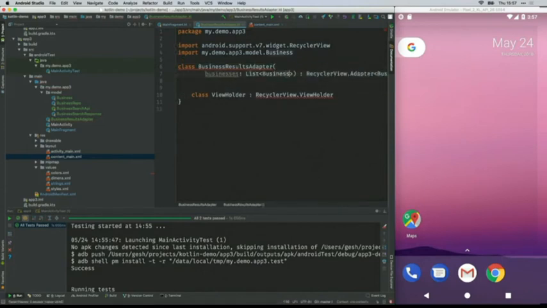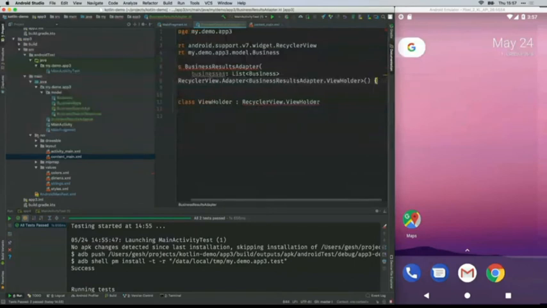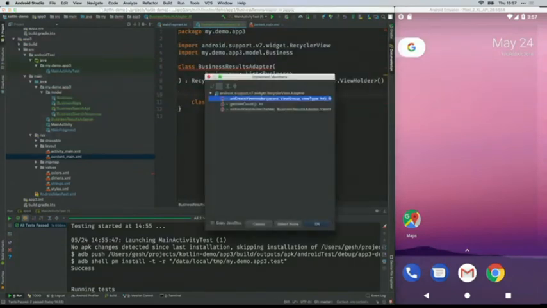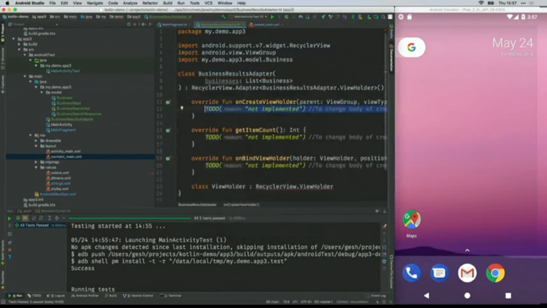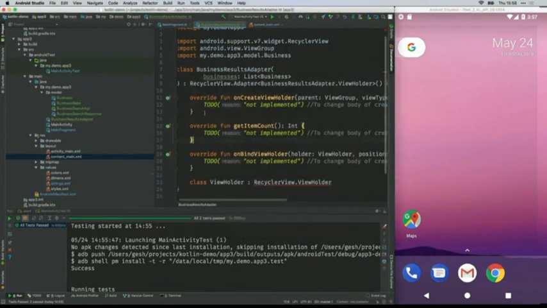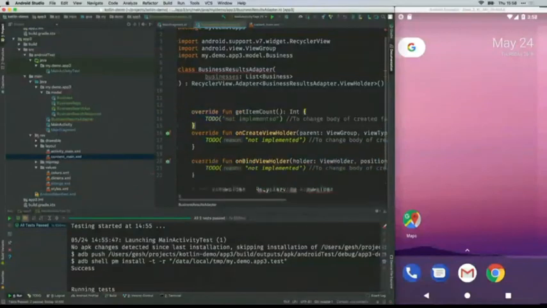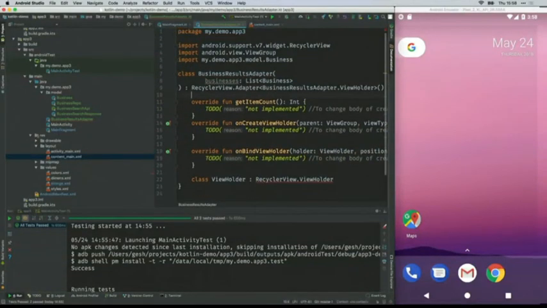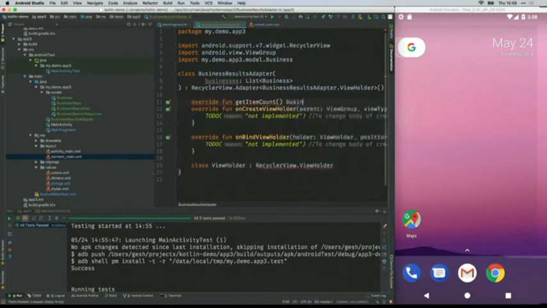Now, sounds about right. It complains that there are some unimplemented methods. There are these three that we have to implement. Start with get item count, it's very easy. Get item count is my list of businesses, so it equals, I'll remember that in a val, businesses.size.